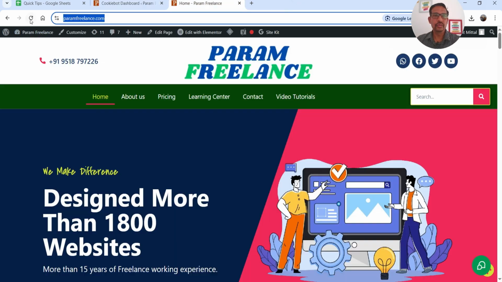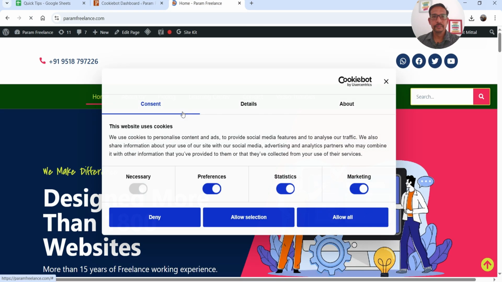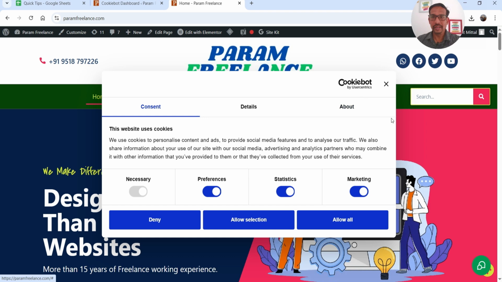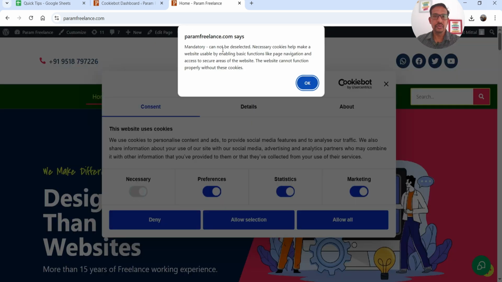Now let's refresh the website, and here you will see the cookie consent banner. This is how the cookie consent banner will look. The user will be able to deny, allow selection, or allow all. This one is mandatory. If I click on it, it says mandatory, cannot be deselected.